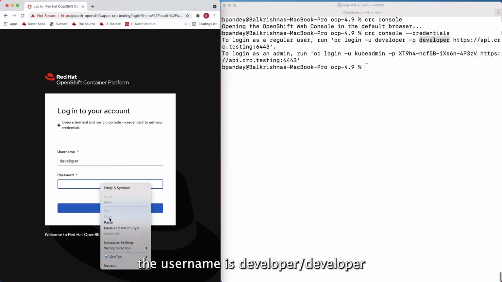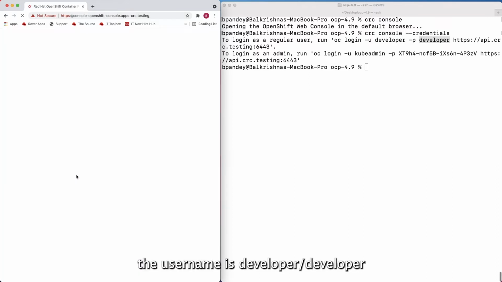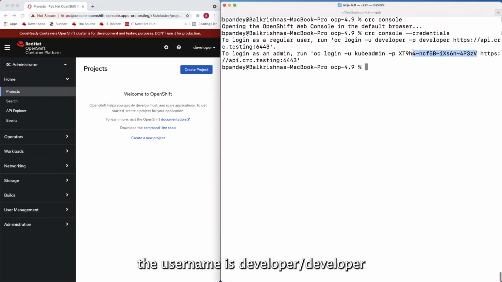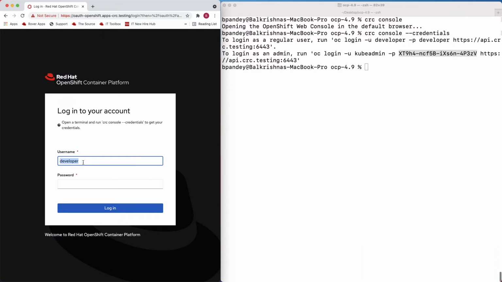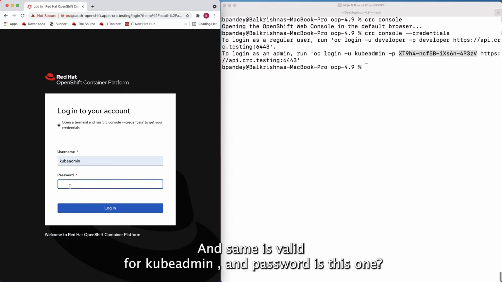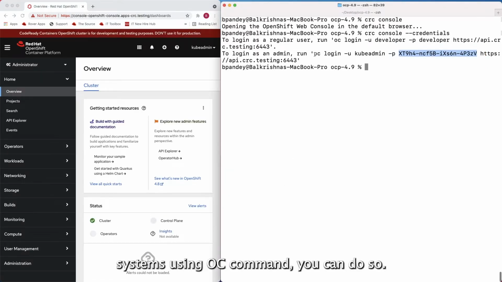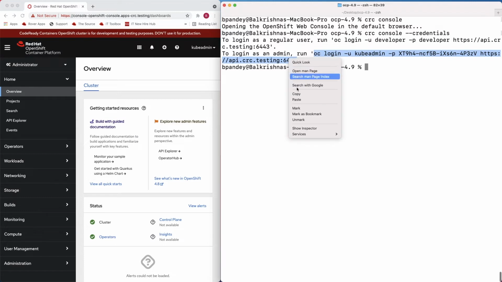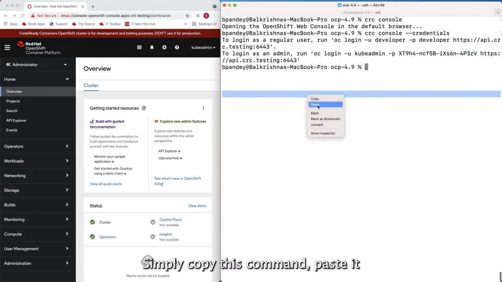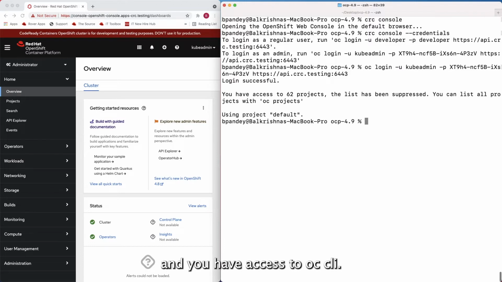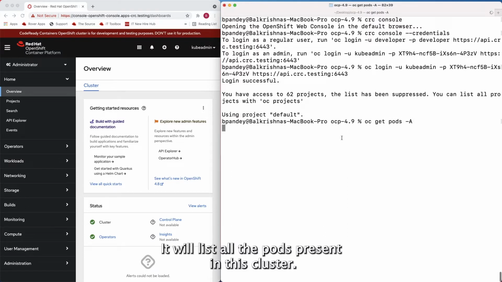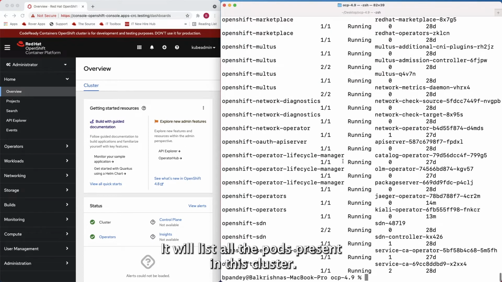If you paste it here, the username is developer for the developer user, and the same is valid for kubeadmin. The username is kubeadmin, and the password is this one. If you want to log into the system using the oc command, you can do so. Simply copy this command, paste it, and you have access to the oc CLI. You can say oc get pods -A, and it will list all the pods present in this particular cluster.